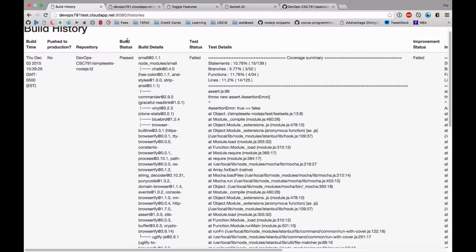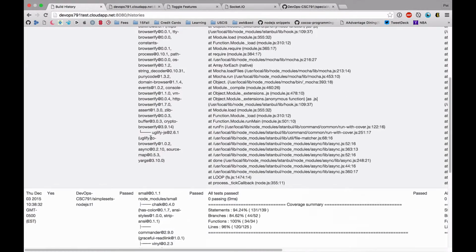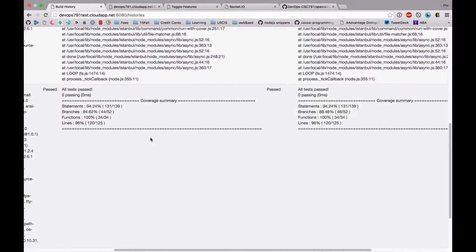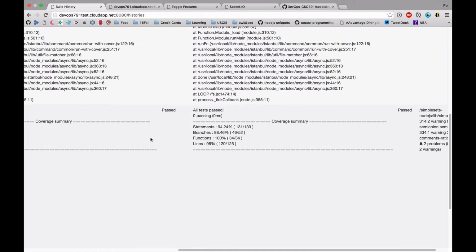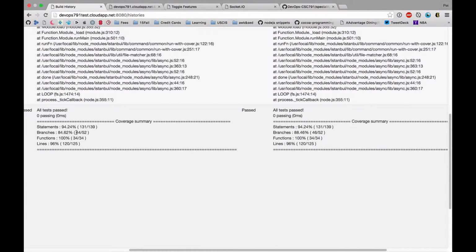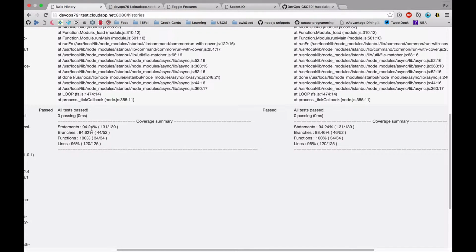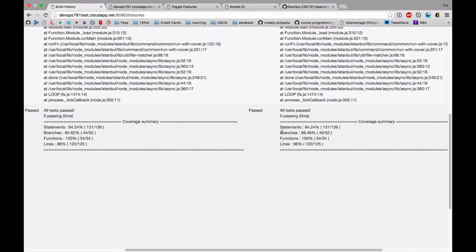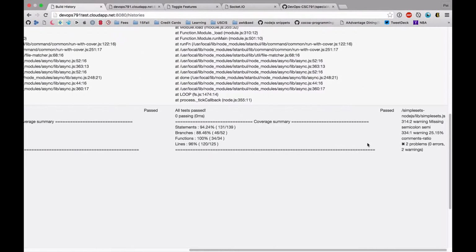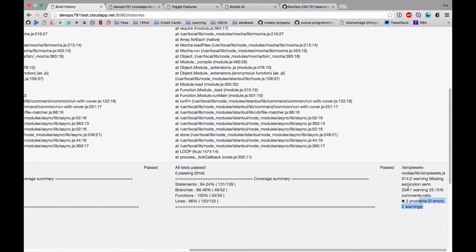So now we can see the build has passed and the build details are here. For milestone 2, it's about the test and test generation and static analysis. So we can see now the test has been run here. And the test coverage has been improved due to the automatic code generation. And now we use ESLint to do the static analysis. We can see the comments to code ratio is 35%.